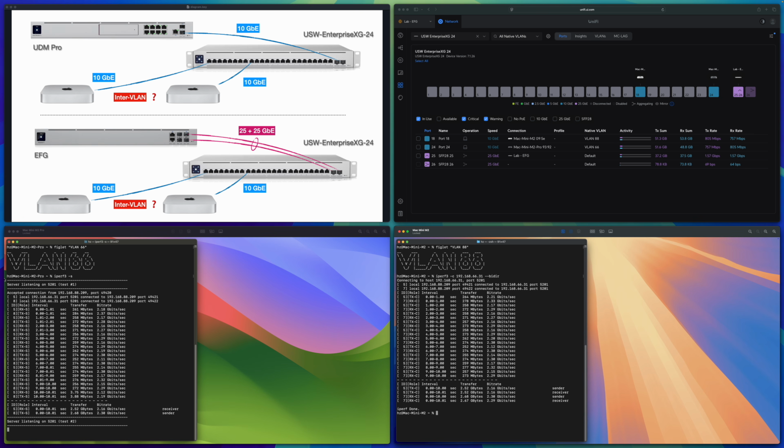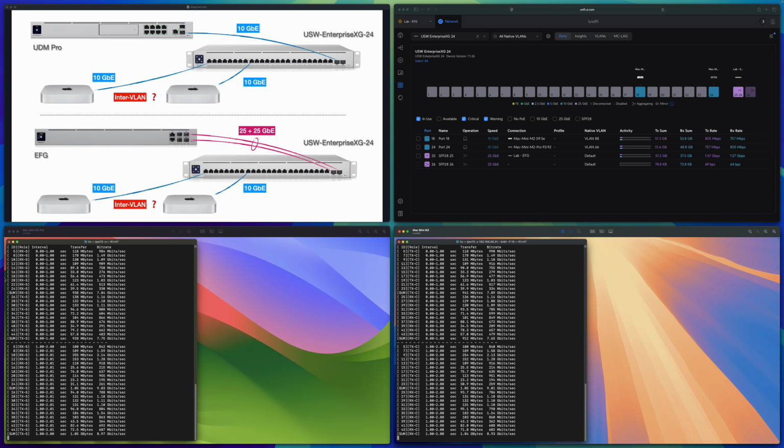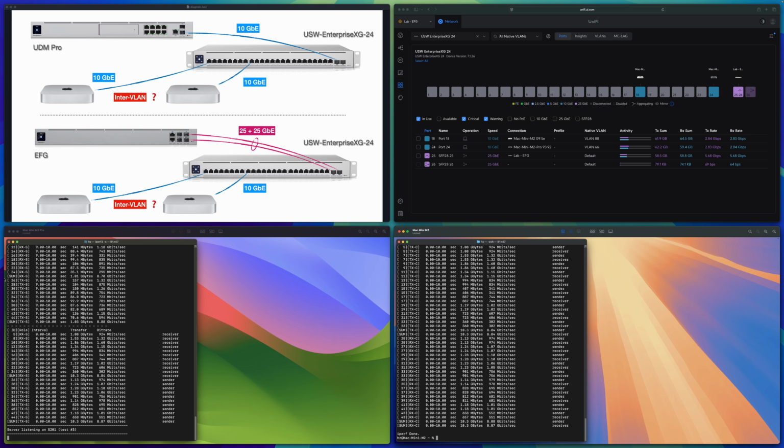To increase the total throughput, of course, I can increase the parallel threads. For example, I say 10 parallel connections. Okay, you can see the aggregated throughput is about 8 or 9 gigabit per second. Much higher, but still lower than 10 gigabit. And this is the aggregated throughput for 10 connections. So now you see the effect for EFG.